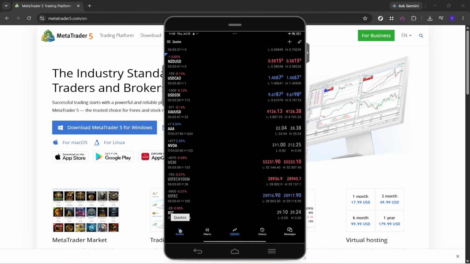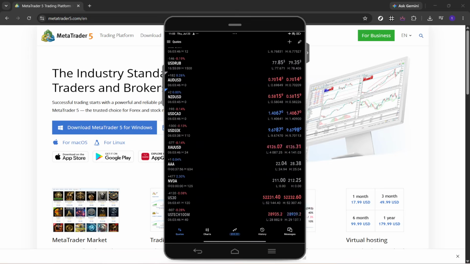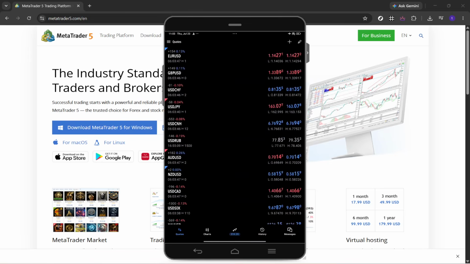Next, tap on Quotes at the bottom left of the screen. This section shows the available trading symbols such as currency pairs, indices, commodities, or other instruments available in your account. If you're new to MT5, this is the area where you typically browse the markets before placing an order.